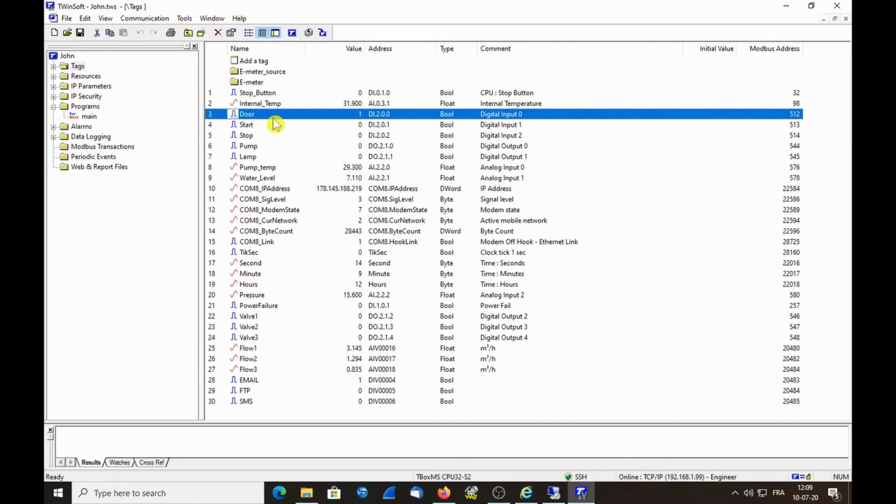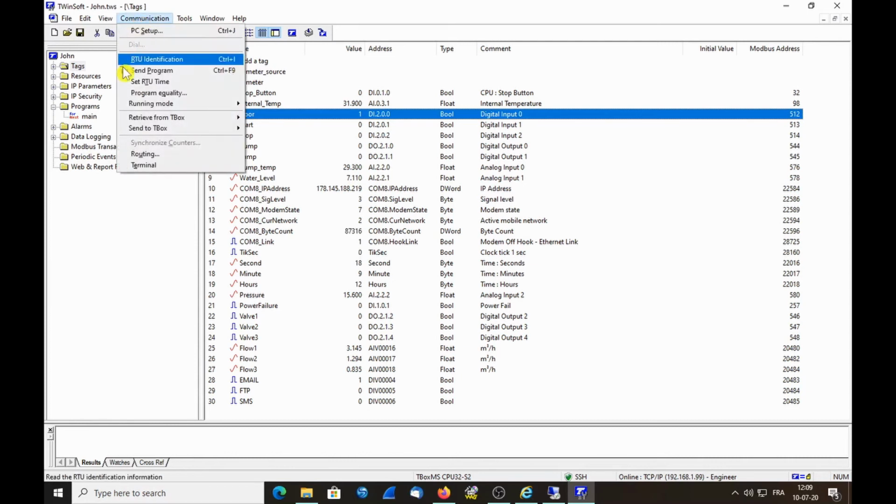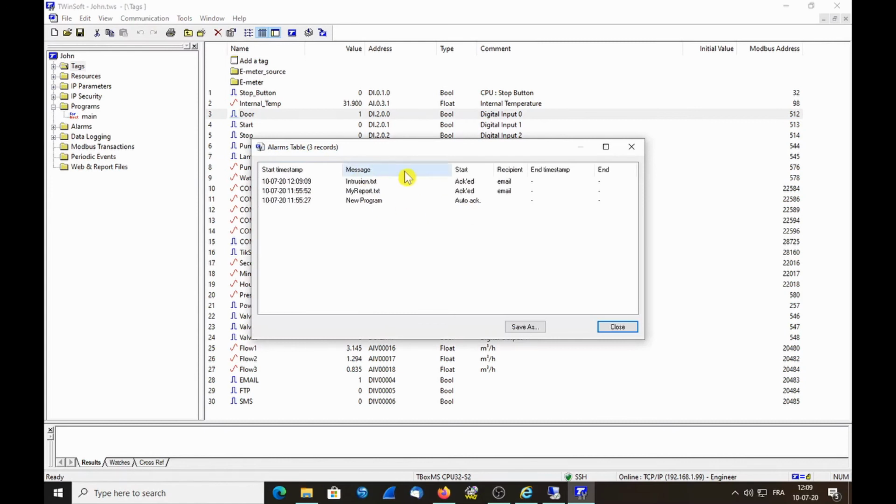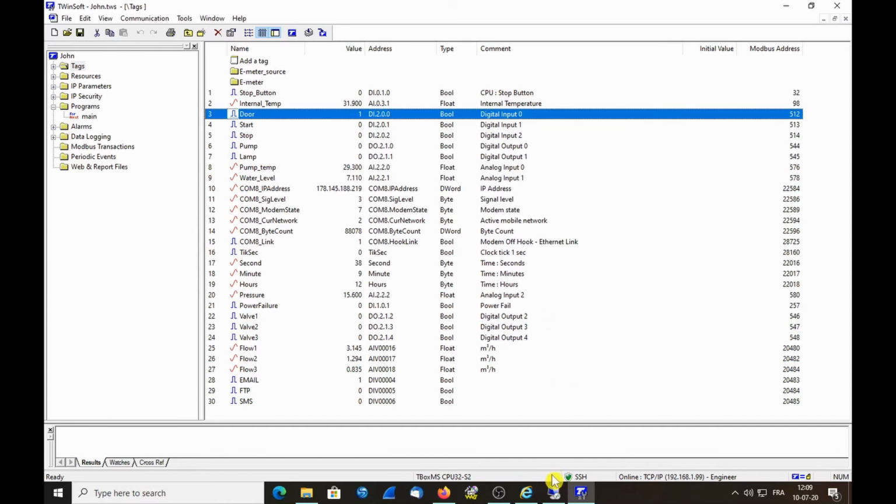And I can check that my T-box is sending mail. So remember, if we go to communication, retrieve T-box, alarms, we can check sending of mail. We see that the report is acknowledged, and by the way, the intrusion is also already acknowledged. So let's take a look. So it means that it has been sent successfully. So let's go back to the mail.